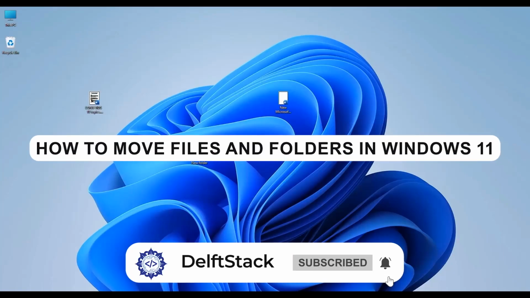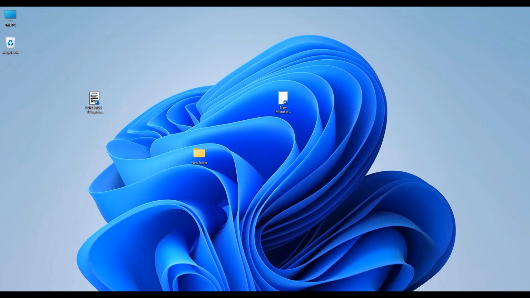In today's video, I'm going to show you several common methods to move files or folders on your Windows 10 or 11 computers. Whether you're organizing your desktop, managing documents, or simply cleaning up your files, these techniques will help you do it quickly. So let's jump right in.